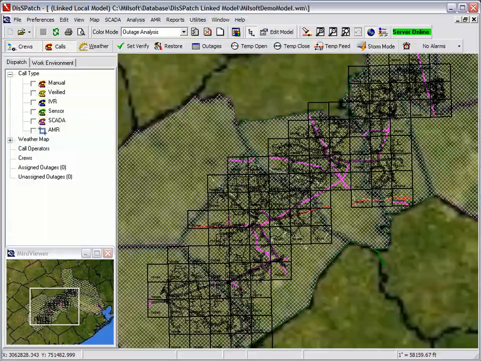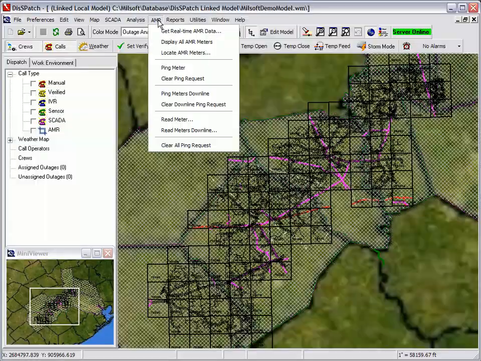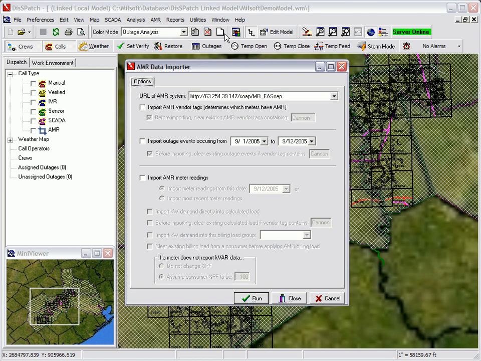From the main menu in Dispatch, we select the AMR menu and then select Get Real-Time AMR Data. From the AMR data importer, we select the AMR vendor's URL from the drop-down list box. Since Dispatch can operate with multiple AMR vendors, we select the URL of the vendor we would like to import data from. The vendor tag identifies to Dispatch which server it needs to send any AMR requests to. We then select the Import AMR Vendor Tags option.